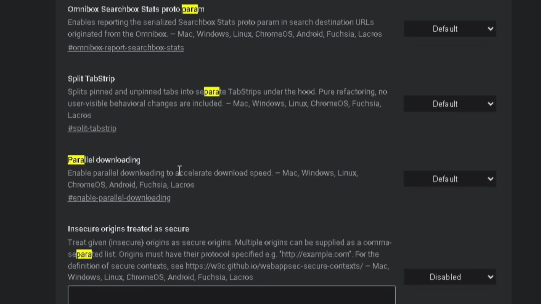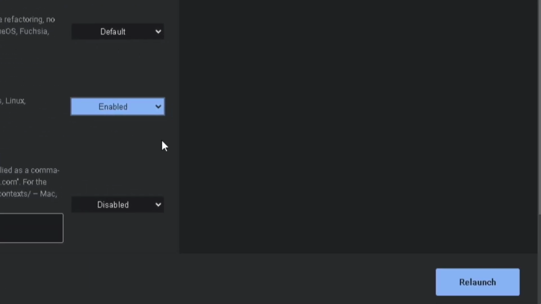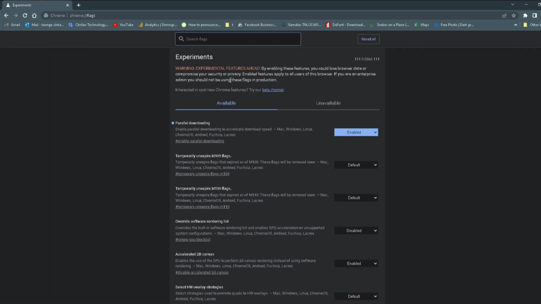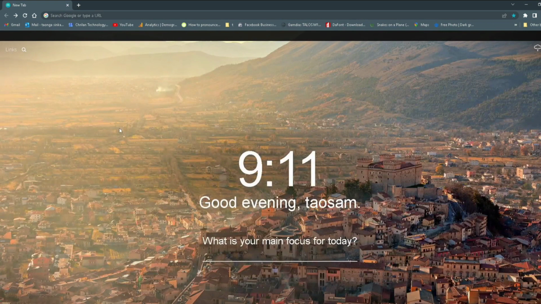Enable parallel downloading to accelerate download speed. So this will help improve your download speed. You want to make sure you click enable like that. Then it will ask you that it wants to relaunch Chrome, so you can just go ahead and click relaunch. Once it relaunches, it will come back to this. So you can just quickly go back here and we can go to the other settings.